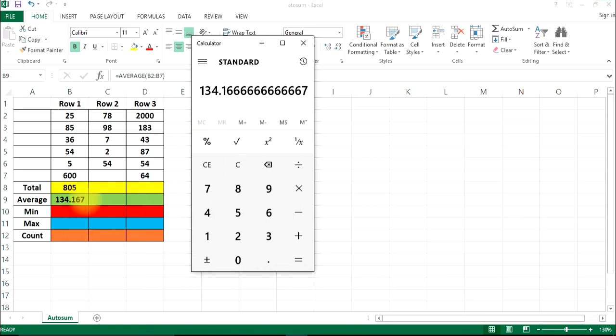As you can see, it matches the answer here in this particular cell. So as you can see, Excel is a great, powerful tool for performing a lot of calculations. And again, this is a good method to use.